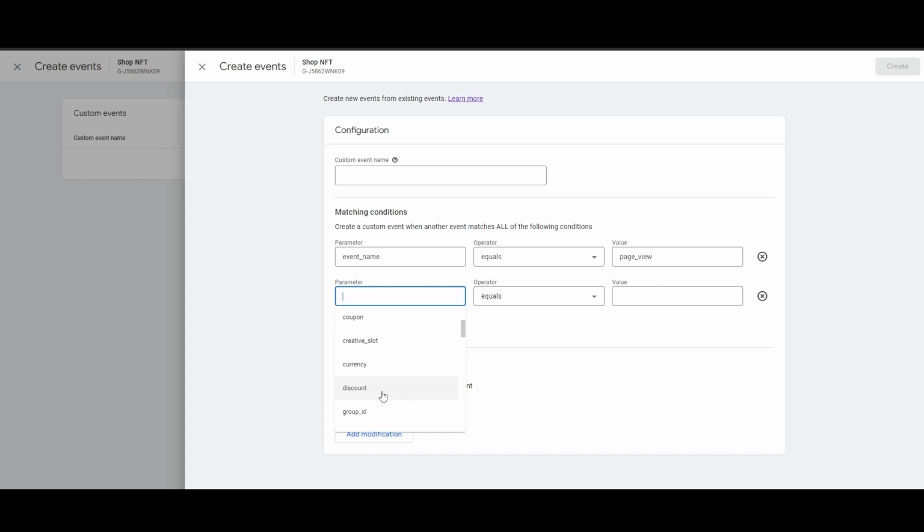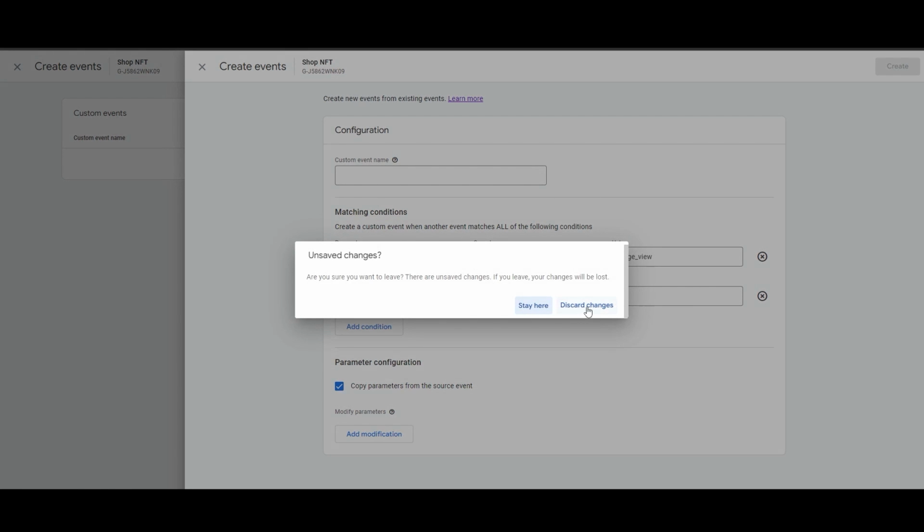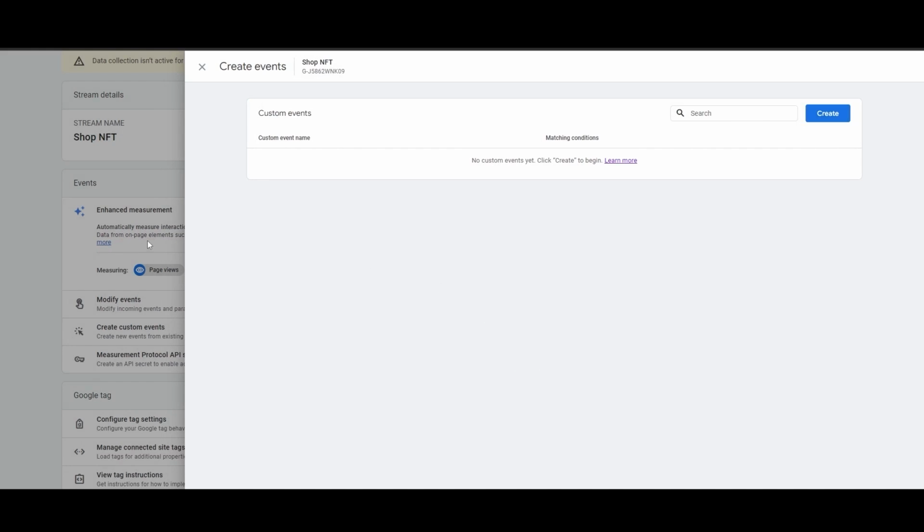Like for example, currency contains that, item brand contains that, item ID equals that, but the event will fire when the condition matches, like parameter operator equals this value. So we'll talk about this in later videos, but this is the option to create these events, and we can modify these events as well once we have created the new events.